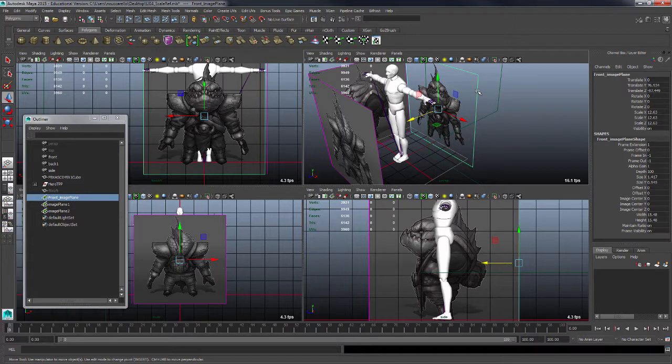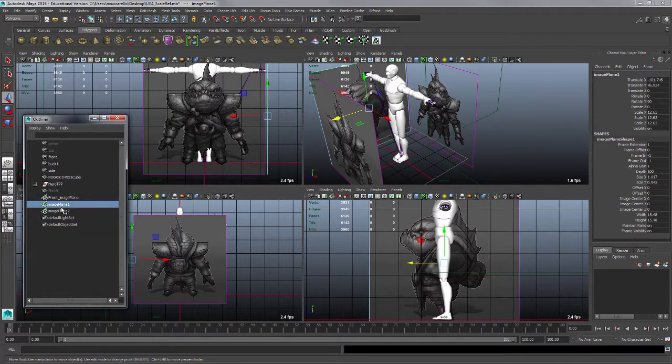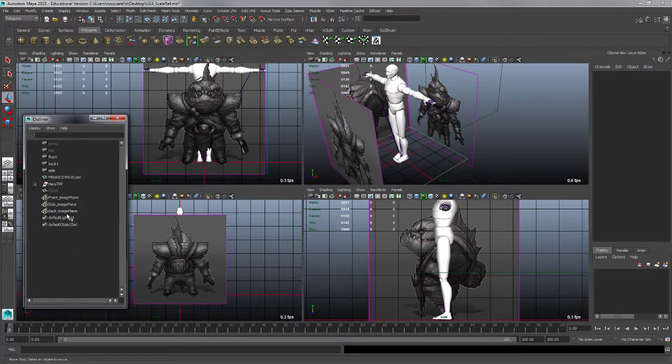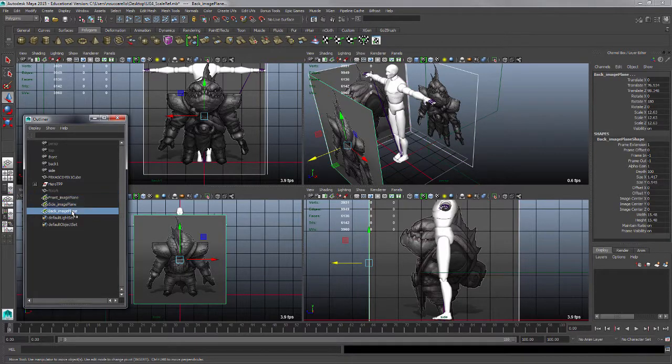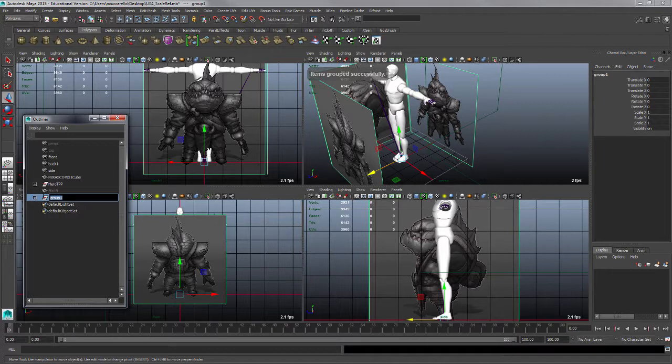So here's something else to note. These different image planes. So we got a front image plane. This is our side, and I like to name everything, and I think it's a good practice for you to do that as well, just to keep everything organized and make sure you're doing things correctly. And then we'll call this one back image plane like that. Okay, and you can even group things together, so you can select all these and hit Control G, and you can group these together and just call them image planes.